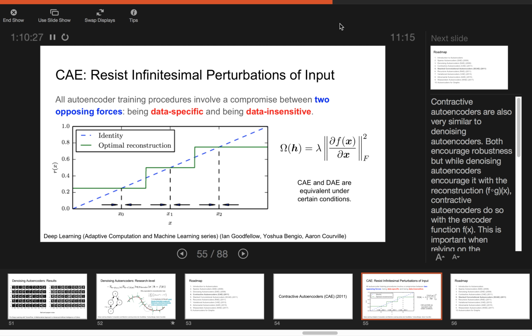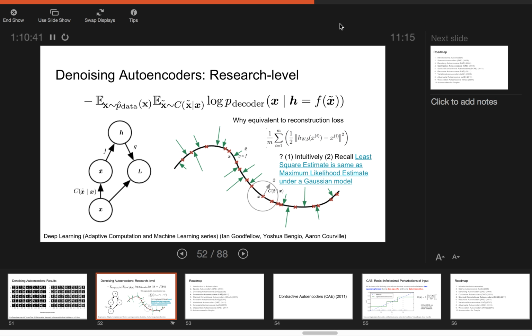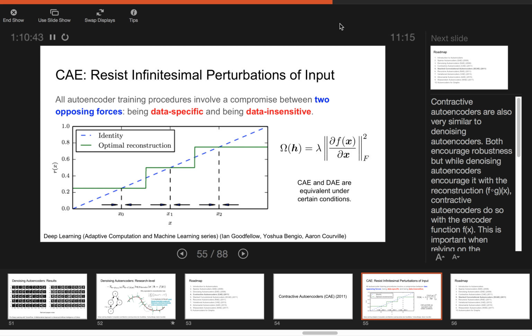And actually, this one, CAE, and the denoising autoencoder we saw before are equivalent under certain conditions. You can also learn more here. What is DAE? Denoising. So it's the previous one, denoising. Yeah. So this thing here and the derivative here are equivalent. If you assume Gaussian and some properties and do the math, they will end up being the same.